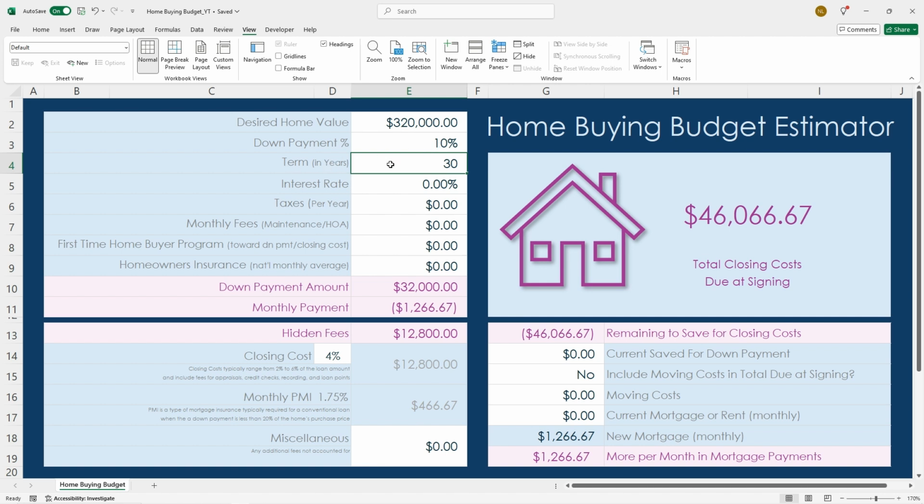The term is in years. Typically, you're going to have a 15-year or a 30-year fixed rate, which is typical for mortgages, so I'm just going to leave it at 30. The next input is the interest rate. Interest rates have been going down, but they are still high. I was looking around to see what the national average is, and at the moment it looked like 6.22 was approximately the rate.